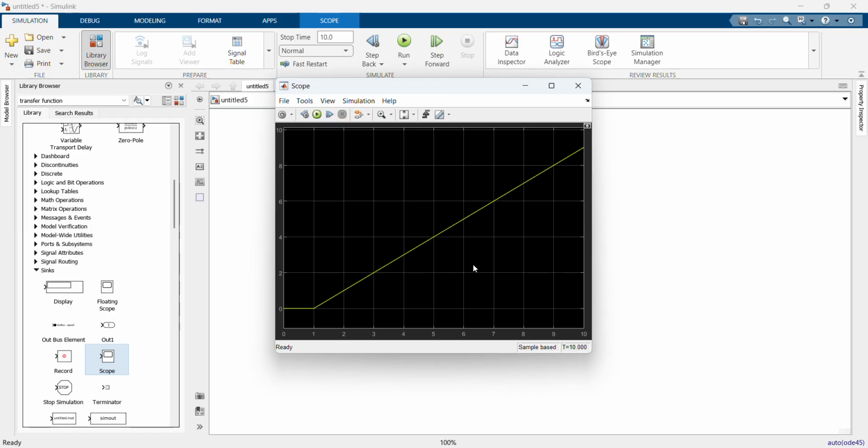The input is a step signal and the output is its integral, which is a ramp.